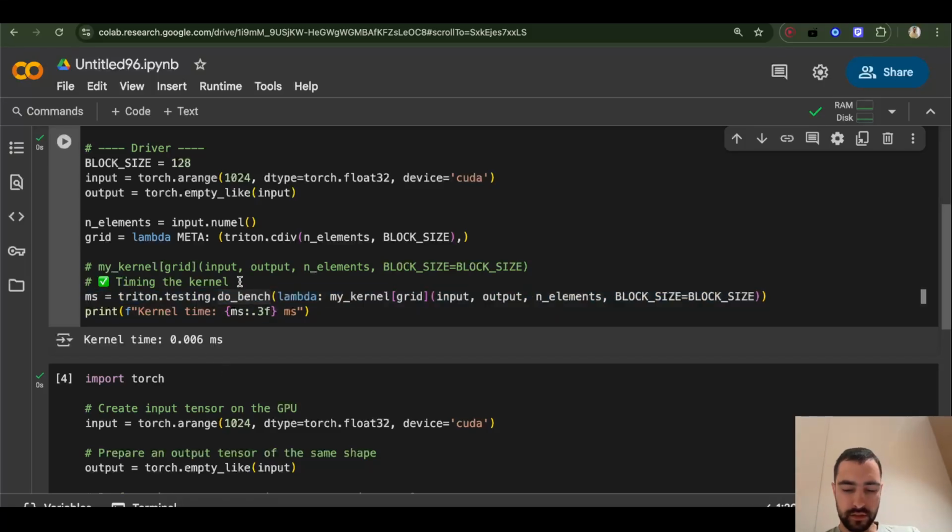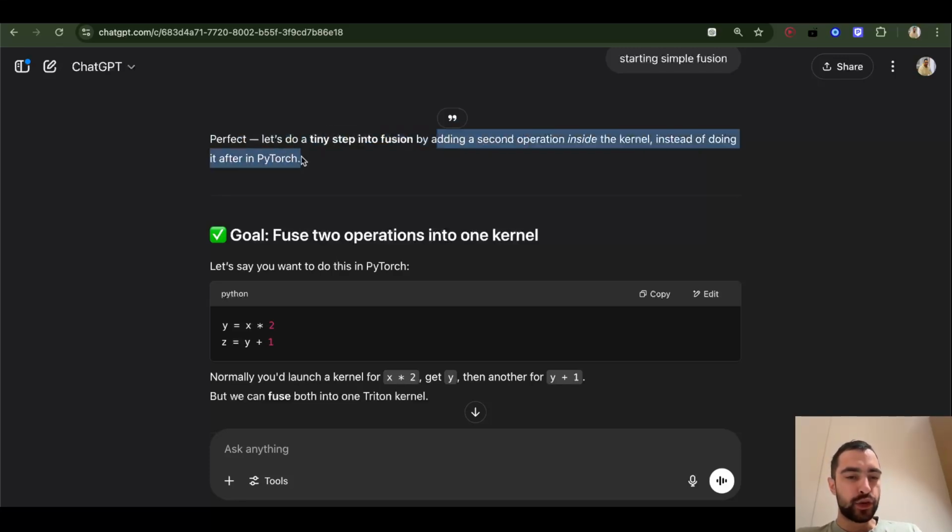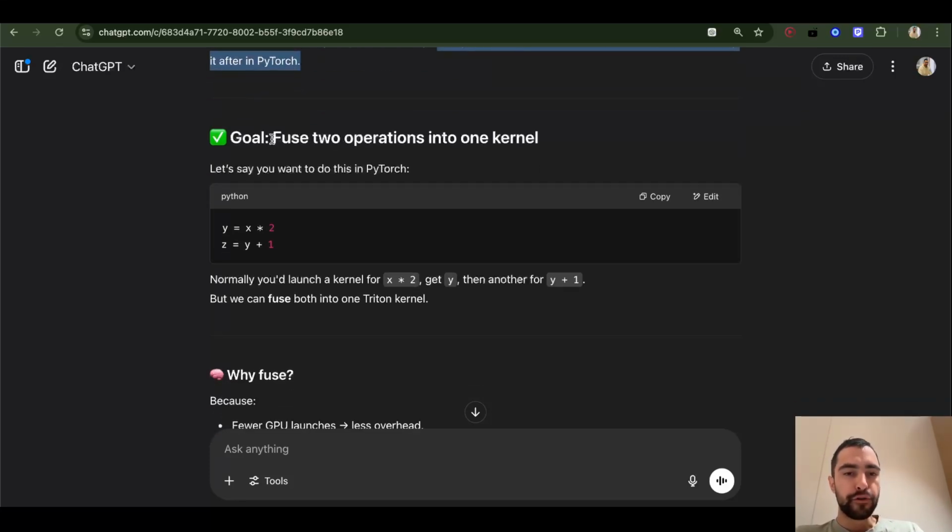Now let's see how we can fuse operations inside of a kernel. This is what makes LLMs very fast, for example in flash attention and other operations. So let's take a tiny step into fusion by adding a second operation inside the kernel, instead of doing it afterwards in PyTorch. The goal: fuse two operations into one kernel.